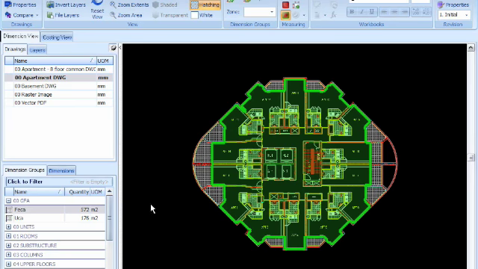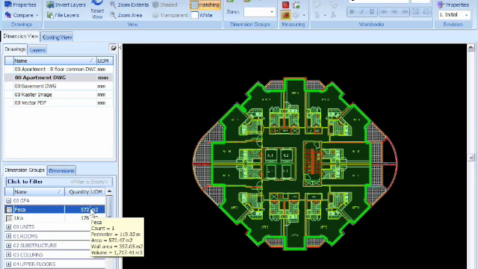With any area that we measure, we not only get the area, but we also get some secondary quantity information. By hovering over this quantity, you'll notice that we're also getting the number of areas that we've measured as a count. We're also getting the perimeter of the area that we've measured, and a wall area and also a volume.